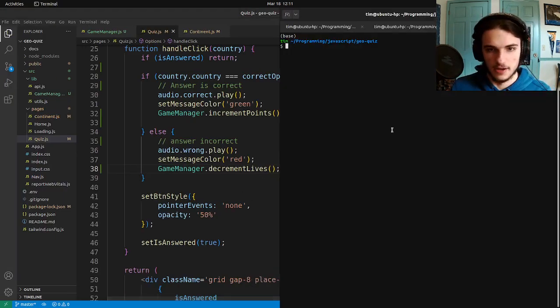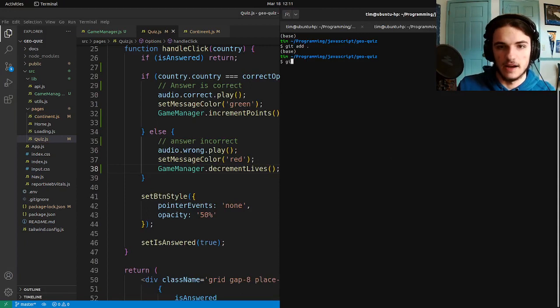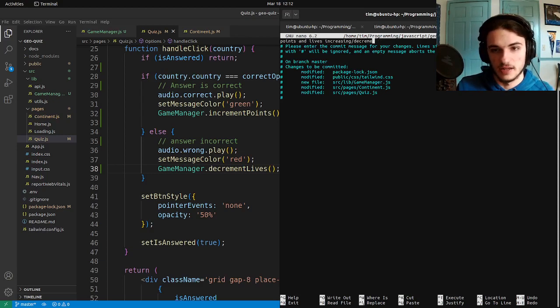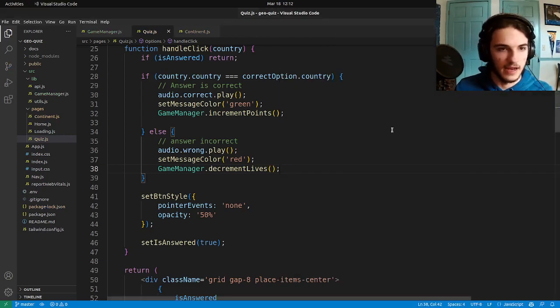So let's commit this actually. Git add dot, git commit, points and lives increasing slash decrementing decreasing. Okay, cool. Save that. Oh, good.